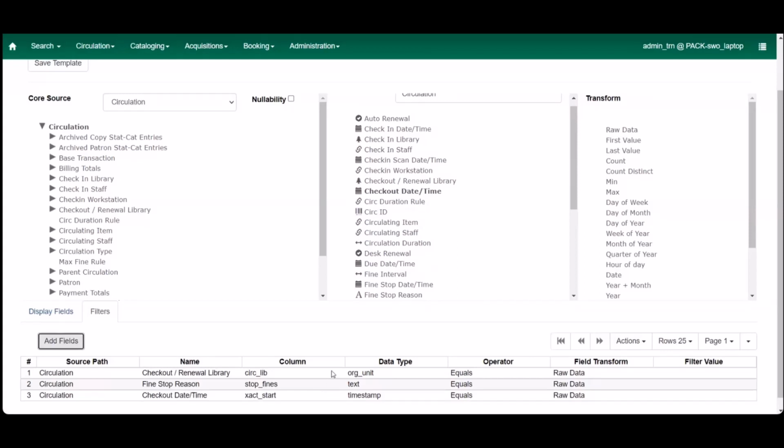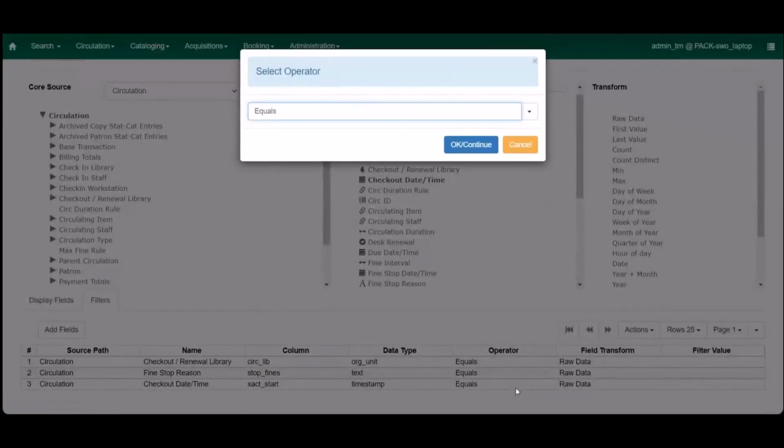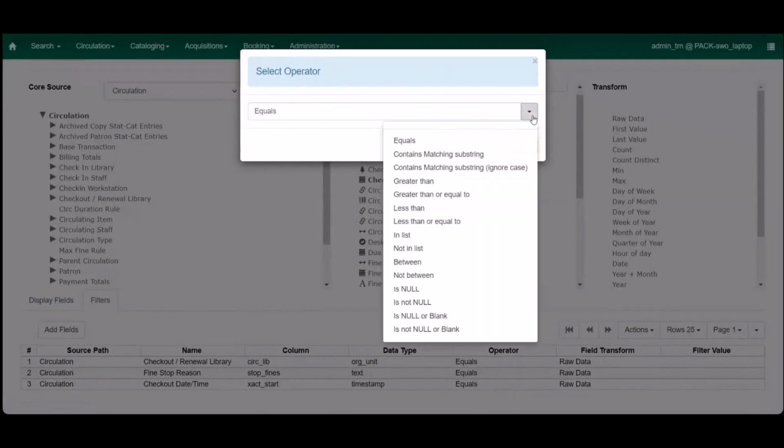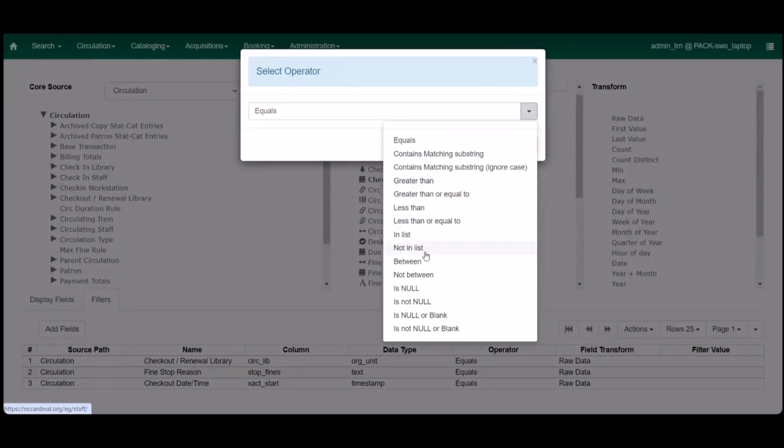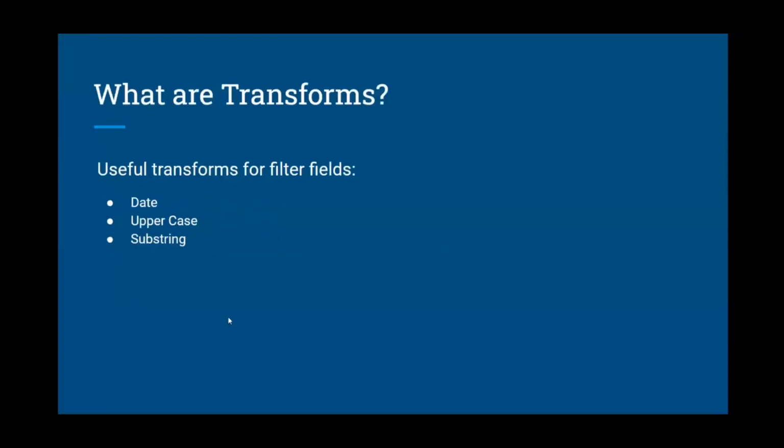So for our first filter, checkout renewal library, I'm not going to do anything. I'm going to leave it as raw data, but I am going to change its operator. So I'm going to click on it and I'm going to right click and choose change operator. And for this, I'm going to change this to in list. And so basically what that means, our default operator is always equals. And let's actually go in and take a look at this real quick.